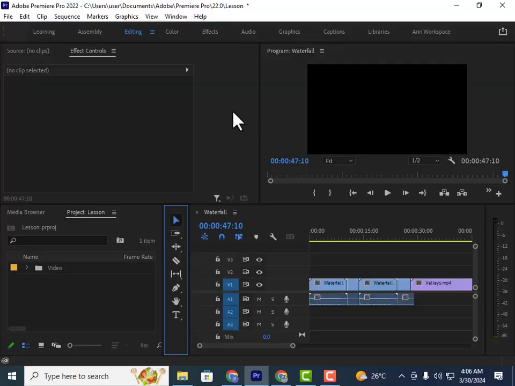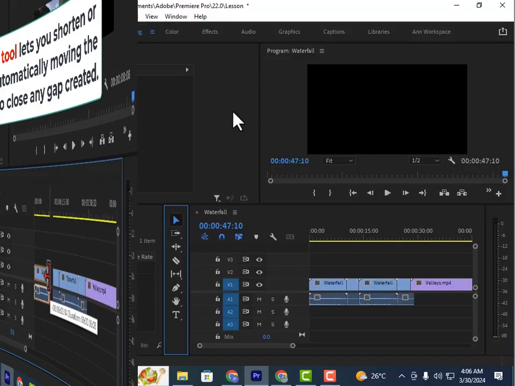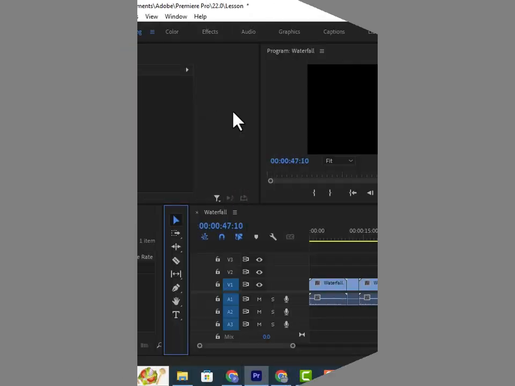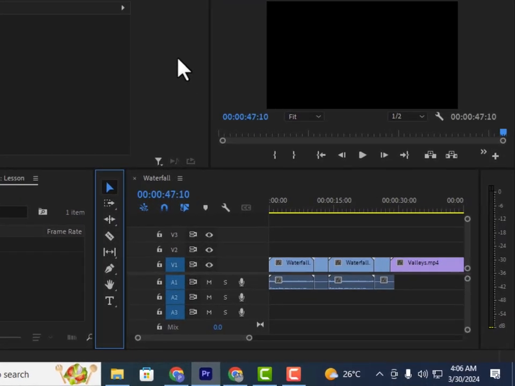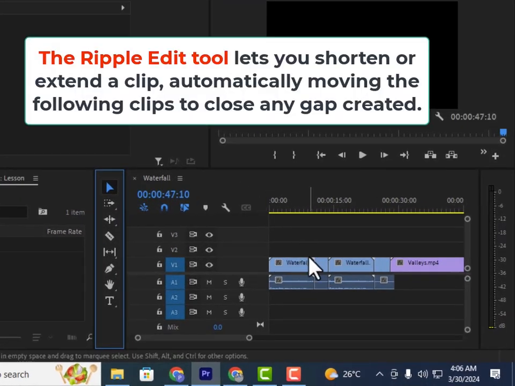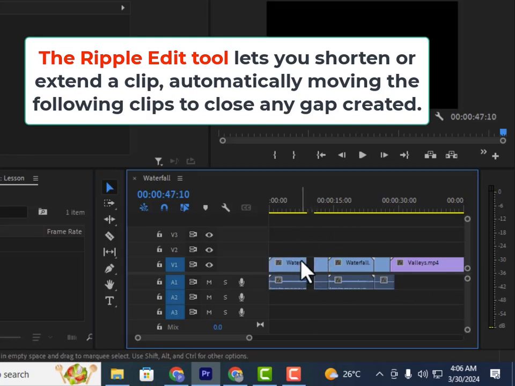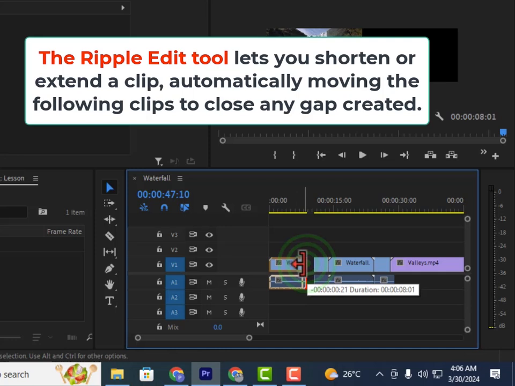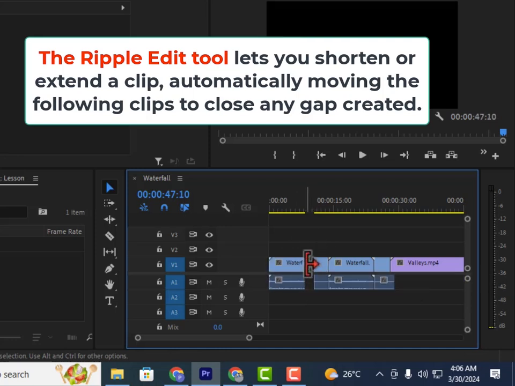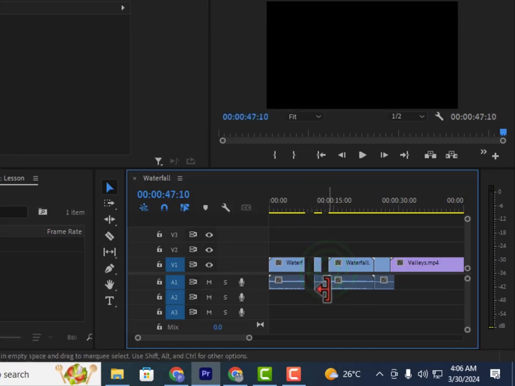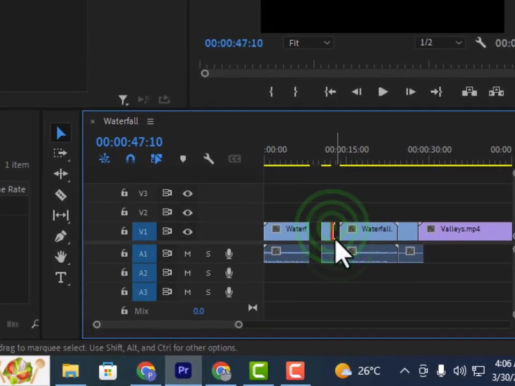Welcome back to another tutorial, and in this lesson we're going to look at the ripple edit tool. Now, when you hover over a clip and click and drag this little red thingy, it will clip your clip and make it shorter or longer depending on your specifications. But one thing you'll notice is that it always leaves a space. So if you come here again and try doing that, it will leave this blank space.